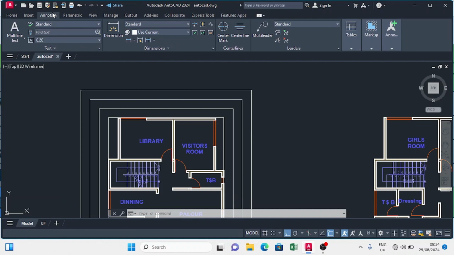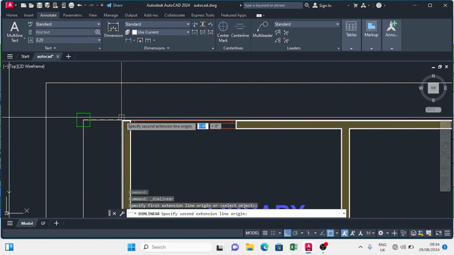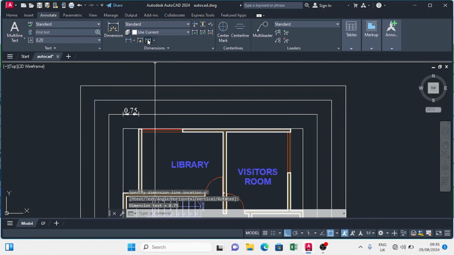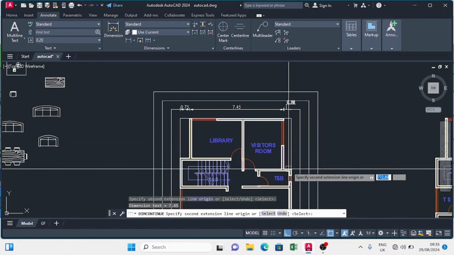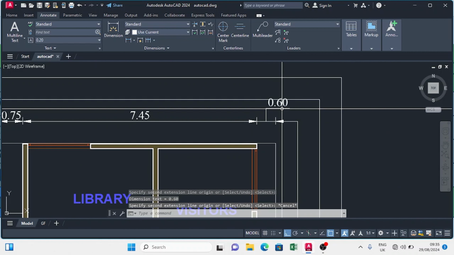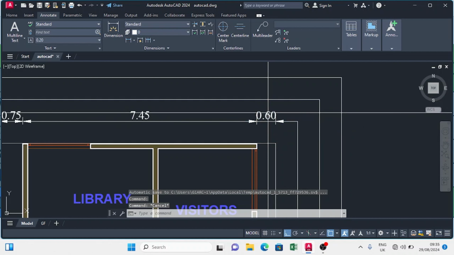Click on the annotate tab, click on the linear dimension, which is here, and annotate wall bends. So the wall bends here, that's the first one. Then we use continuous dimension to dimension through. Then arrange to 0.6 to 4 in the center.